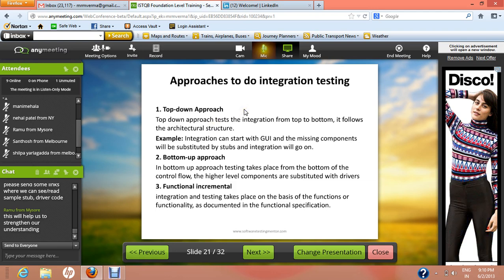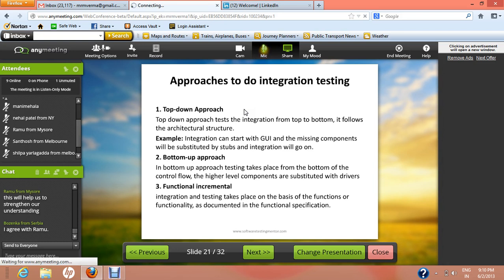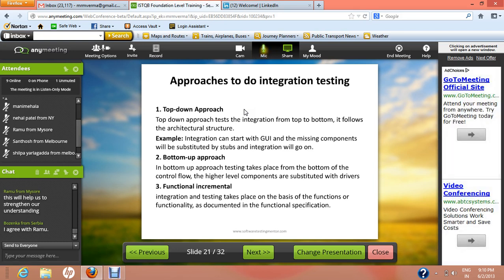So in top-down approach, it tests the integration from top to bottom. If I take the example of the GUI, you start integration from the GUI, the topmost component, the user interface, and then you add the missing components. Missing components can be substituted by stubs, and integration will go on. Okay, so this is the top-down approach.